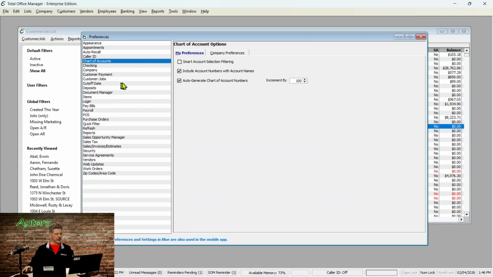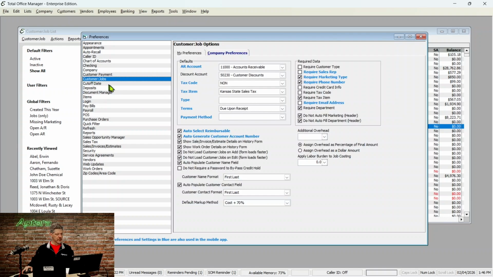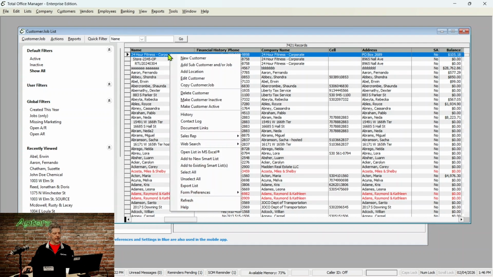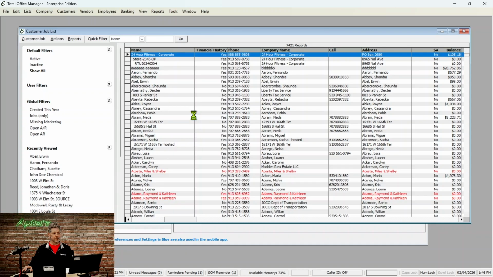Let's go to customer jobs and have a look at a few settings that you'll really like if you don't know about them. Show work order details on the history form. Show sale invoice estimate details on the history form. What is that? Let's go take a look. Let's go back to that 24-hour fitness, right click, go to history.